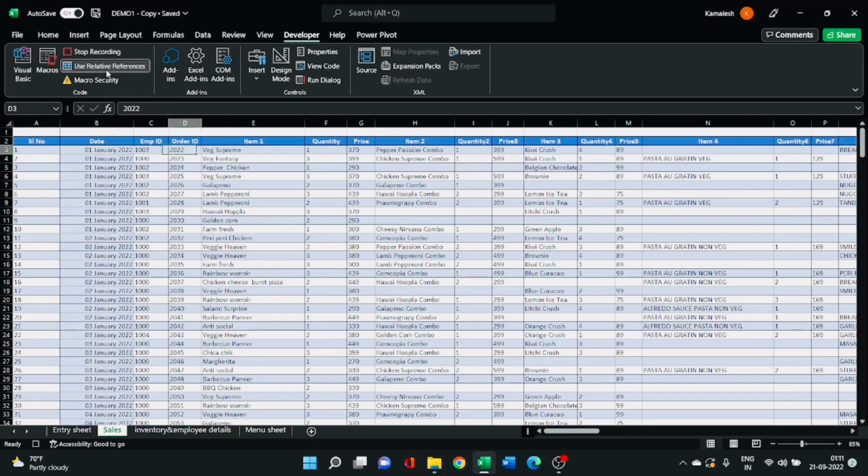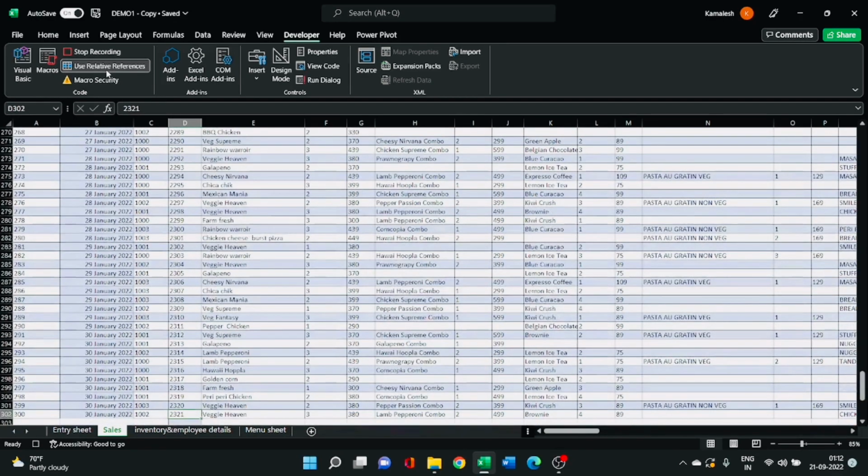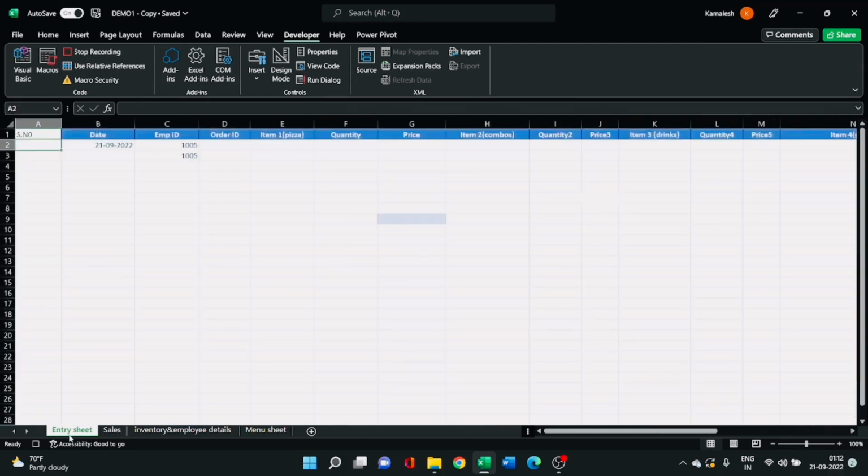Then move to order ID, Control Down Arrow, and copy the last order ID. You can turn off your use relative reference here, and in the entry sheet keep your cursor again in the first cell, turn on your use relative reference here again, and move to order ID, come to this cell and paste it here. And again I would suggest you to go back to the first cell and turn your use relative reference off. Then stop recording.